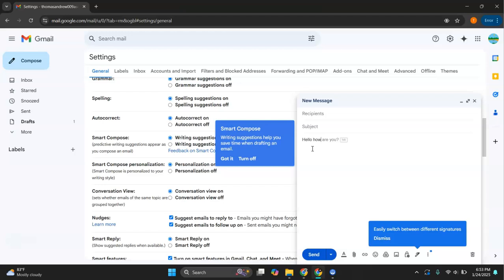So if we want to use that suggestion, we can just click tab. Then the text will be hello, how are you? And that's it. It's very simple to use the smart compose on Gmail.